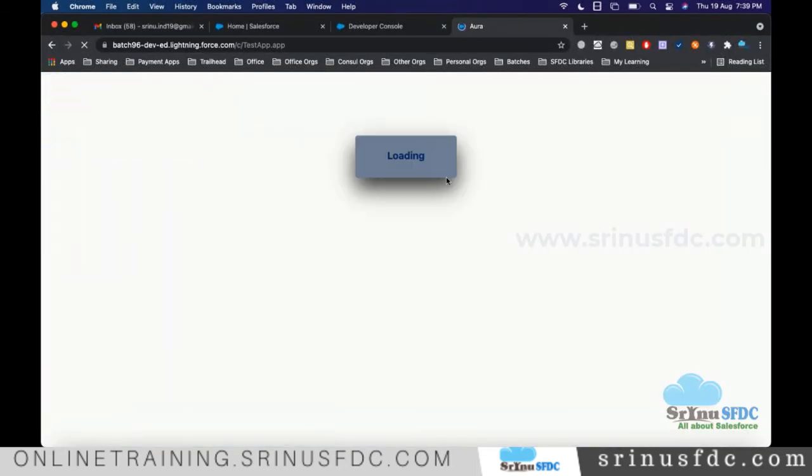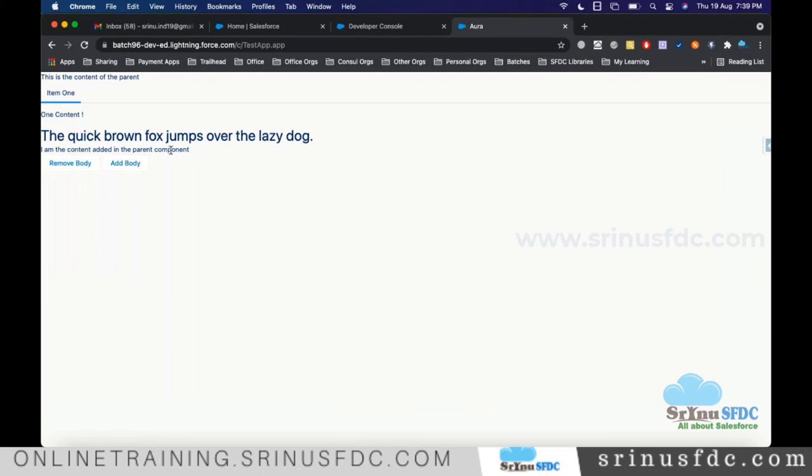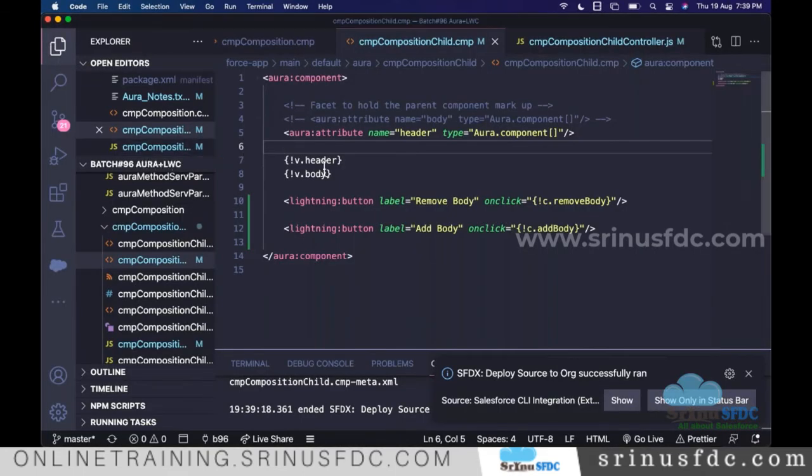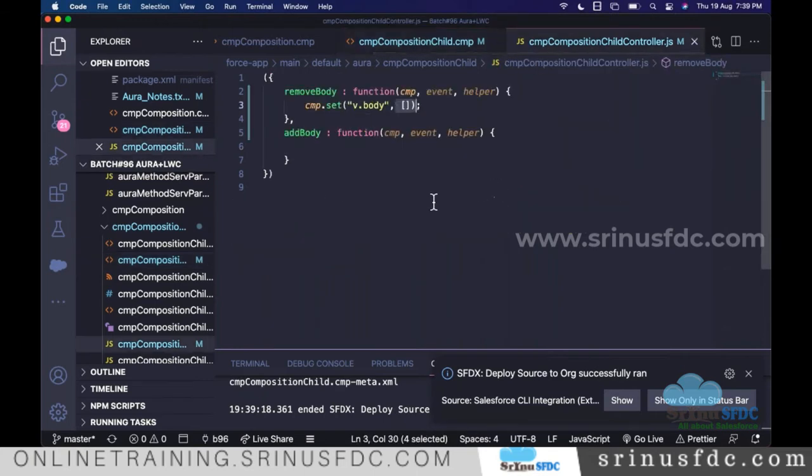And just to refresh. So when I click on remove body, you see that is removed, right? Now I want to add the body. That means I want to add one component into this v.body. So now through JavaScript, if you want to add the UI markup into the body attribute, we have to create the component through JavaScript. That means dynamically.